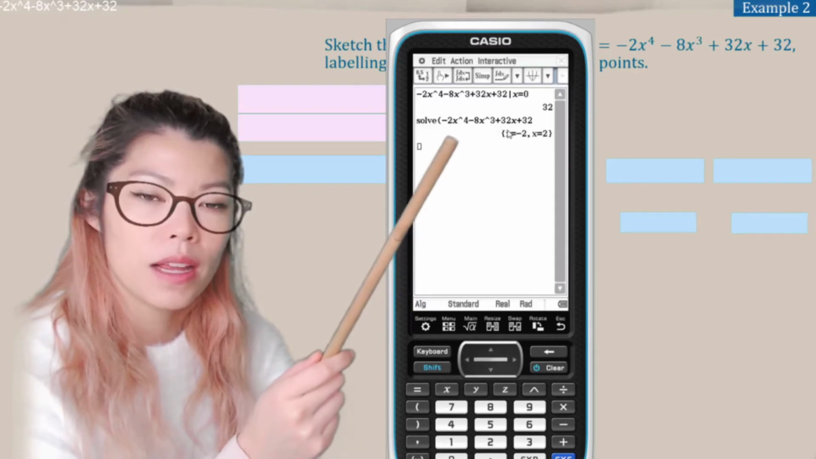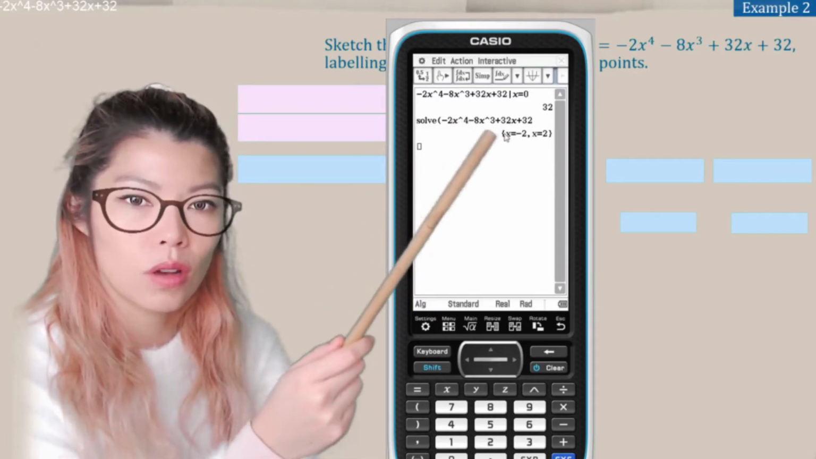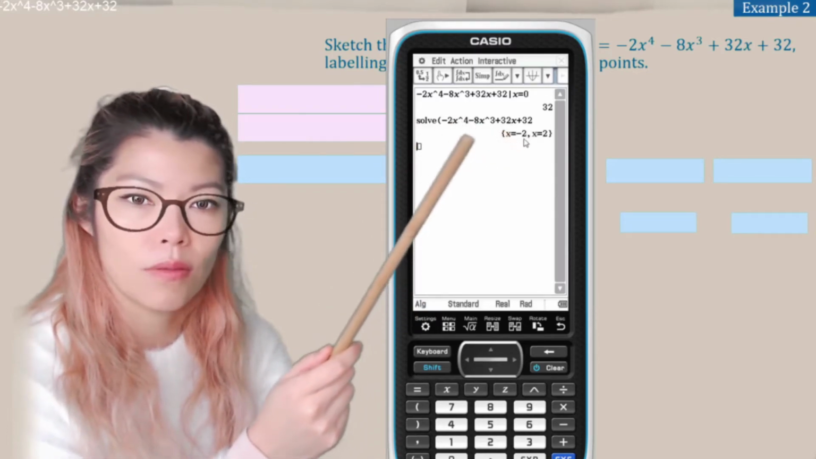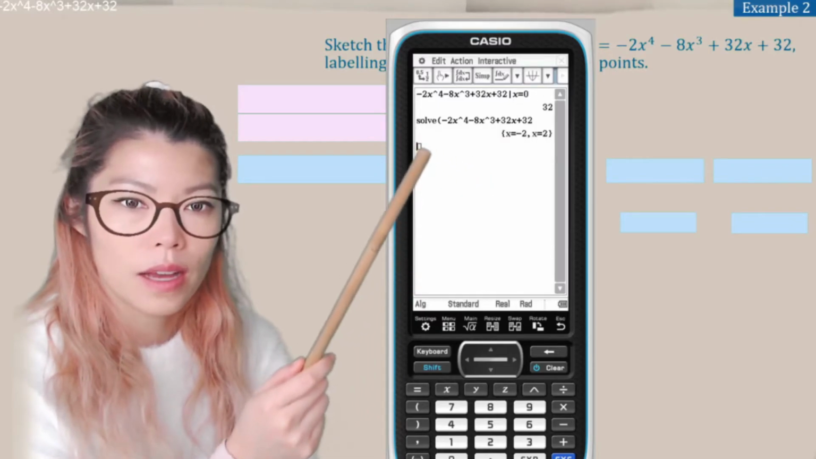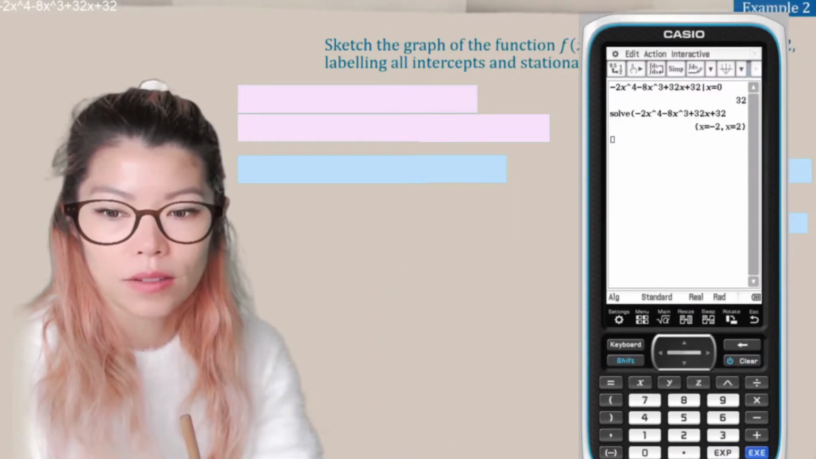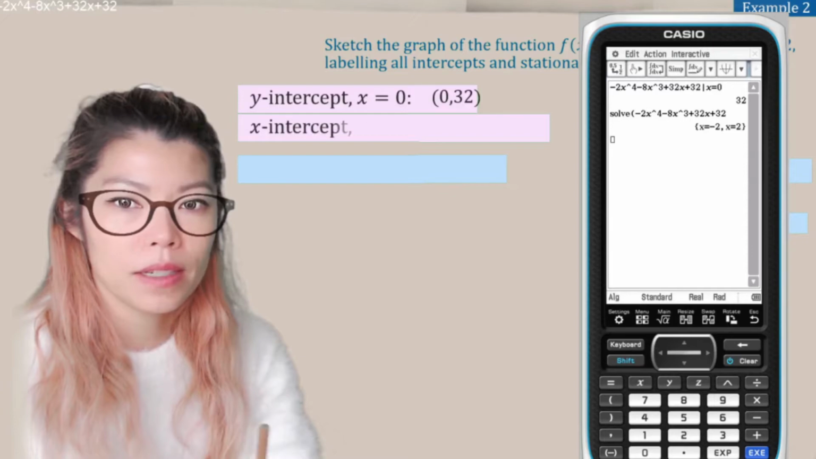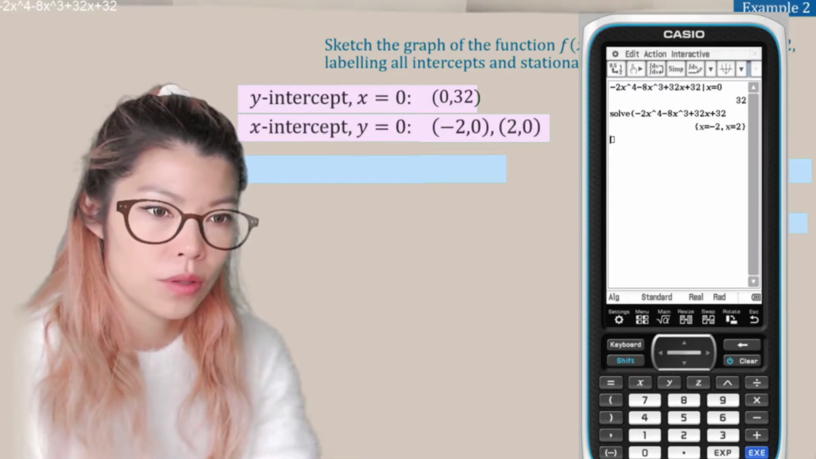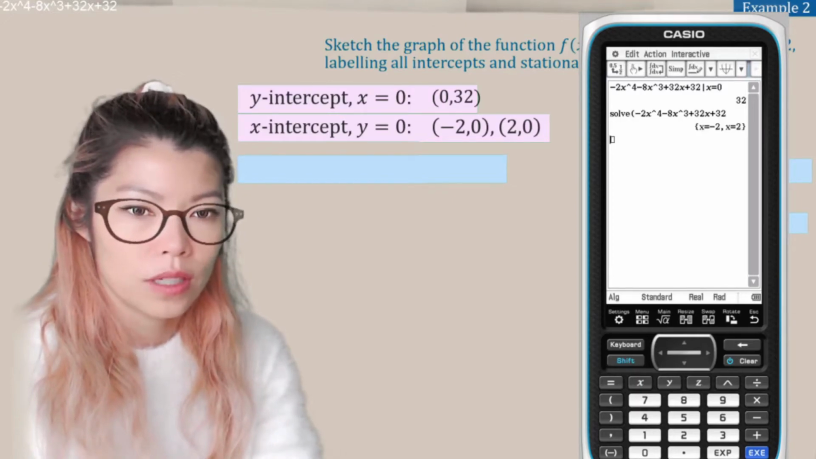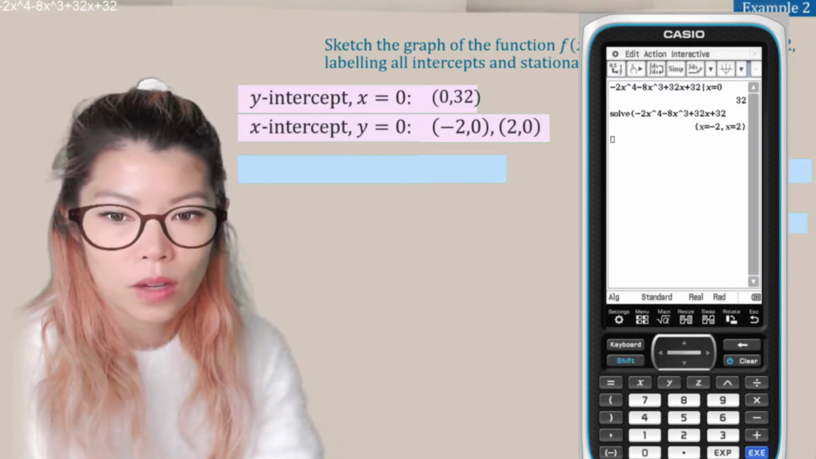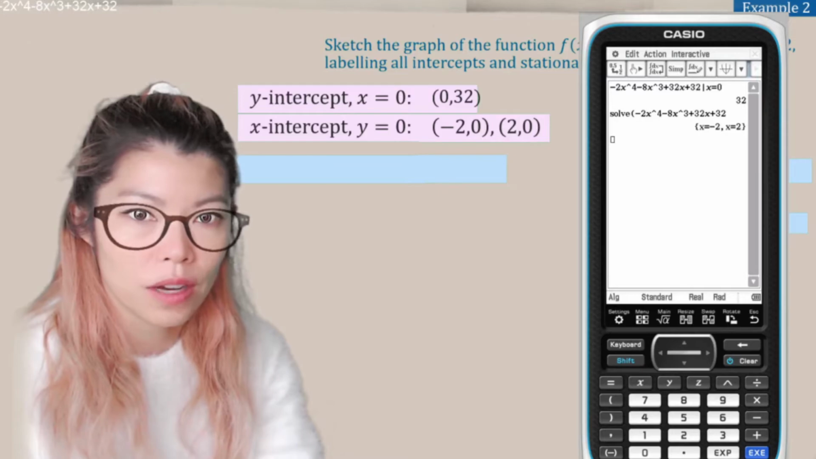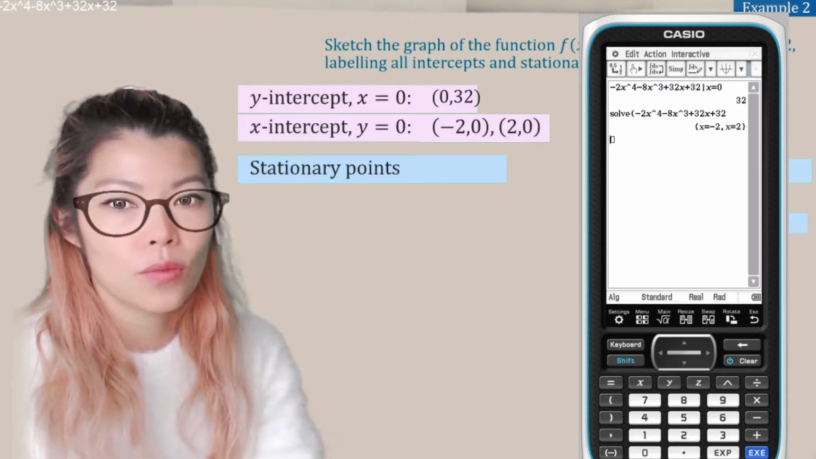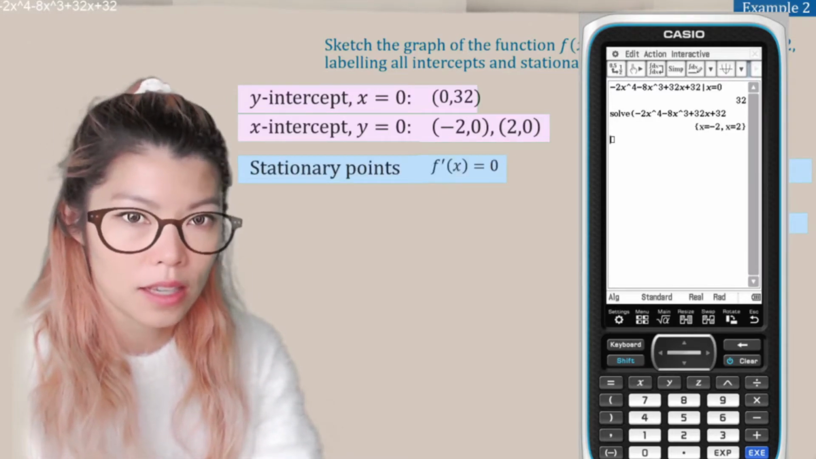That will give me my x-intercept. So when you solve it, you obtain your x-intercepts of -2 and 2. Let me write that down. So y-intercept and x-intercept. How about the stationary point? How do we do the stationary point? For the stationary point, we have to use the differentiation function. The stationary point is when f dash x is equal to 0.